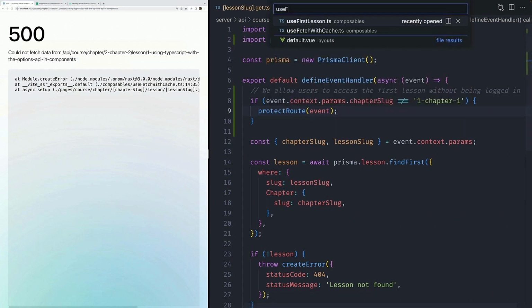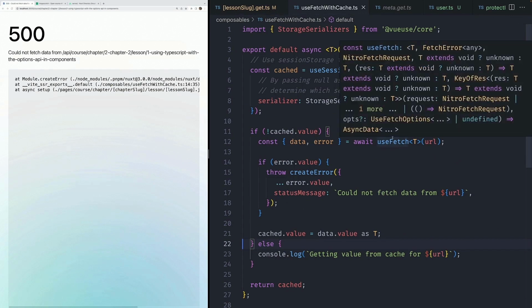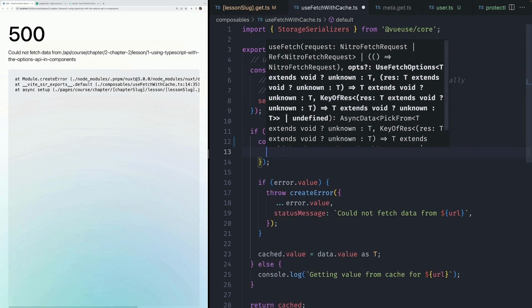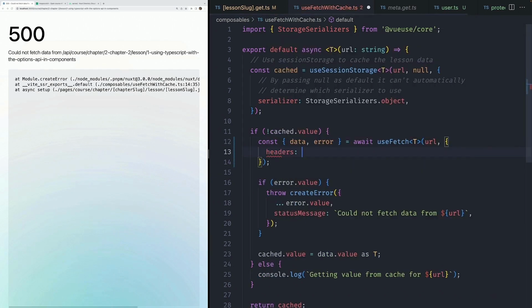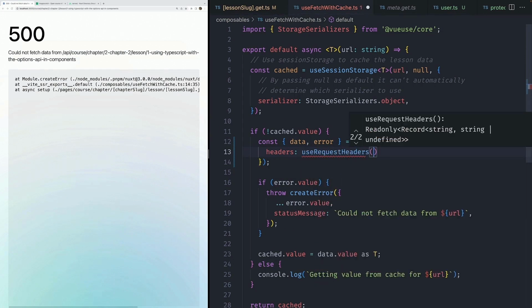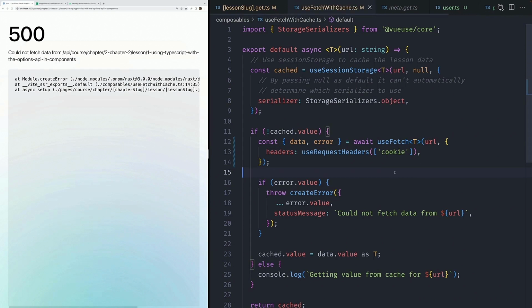We go to our use fetch with cache. And then over here, we're going to add in some headers, and the headers will be the cookie. Use request headers. And so what this does is when we're on the server side, we'll actually take the headers from the request that came in, which is causing the render to happen in the first place. We'll grab the cookie from that and then pass that along when we're doing our isomorphic fetch.